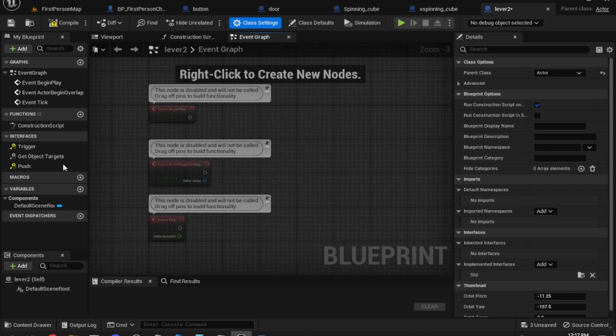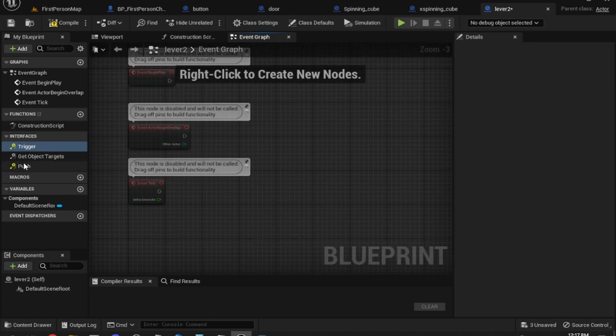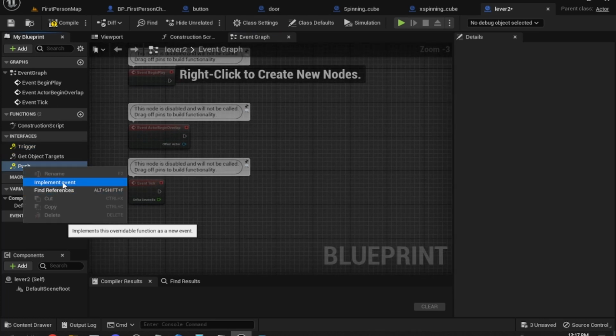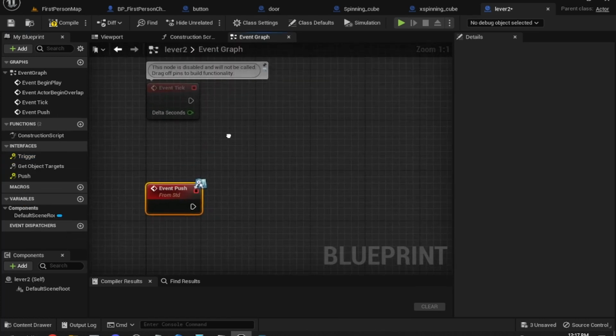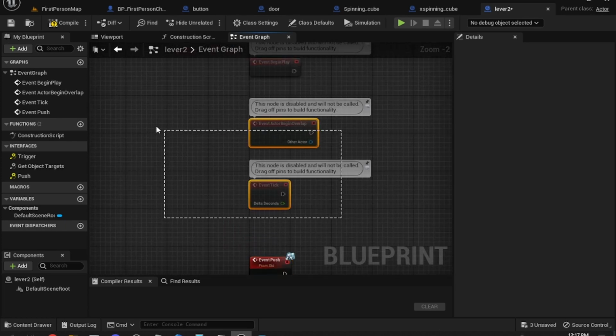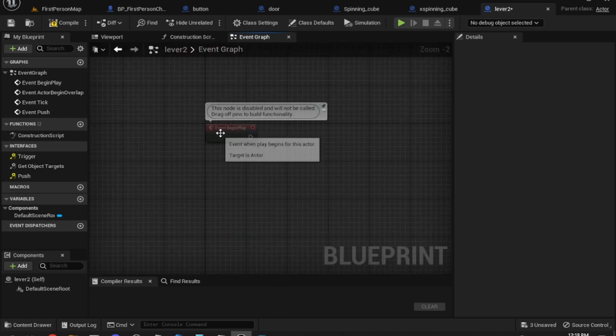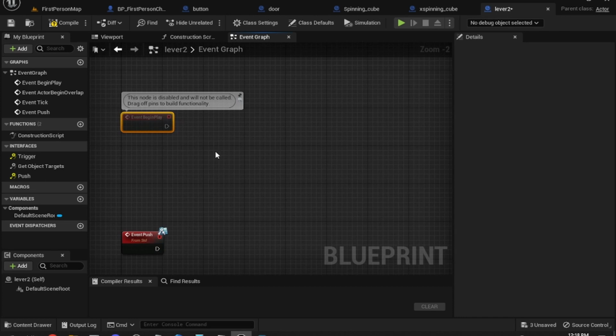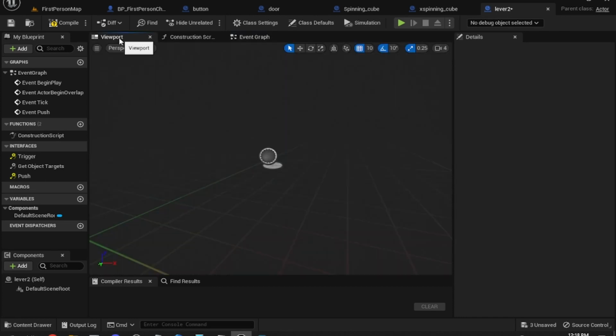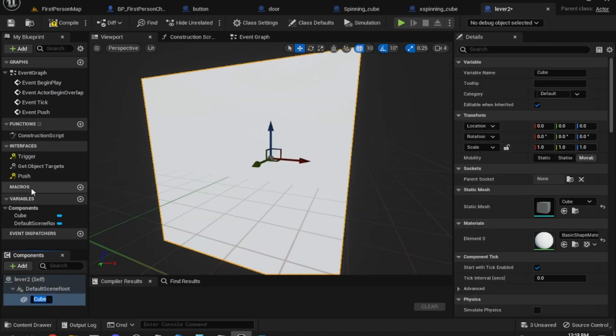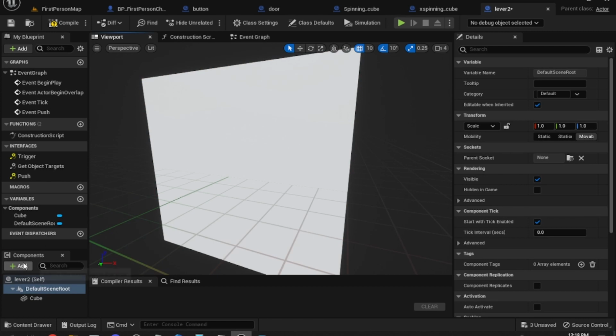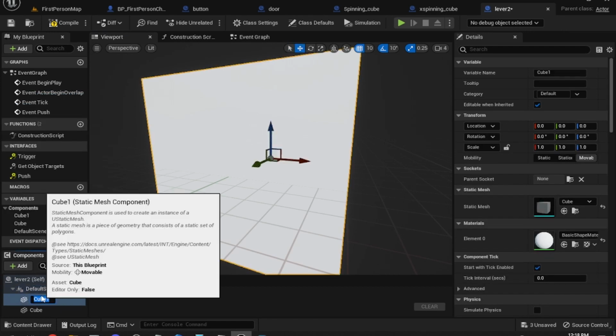Now, what we need to do is we need to enable push. So that's what we need. We won't need the tick graph for any of those. We will need the begin one. But first things first, we need to make our objects. So what we're going to do is go to the viewport, go to add cube. And then we're going to add a second cube.